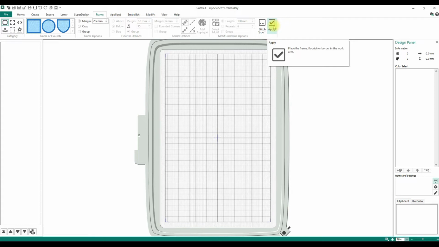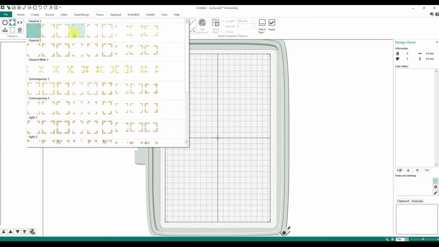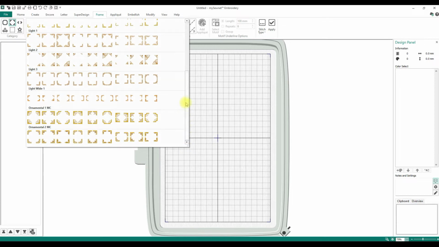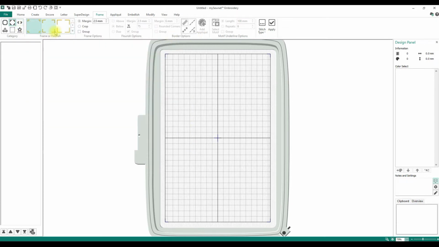I wish they would have included the preview like they did on the Encore one, on the Encore tab, but unfortunately they didn't. So if you don't like what you have to do, you do have to go ahead and undo or delete it. The next one is corners, and the corners are just that. They will put corners versus a frame, and there's tons of corners, tons and tons. I just want to think about this software. It has a lot of choices for you.